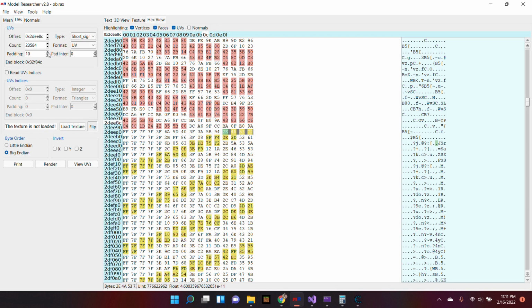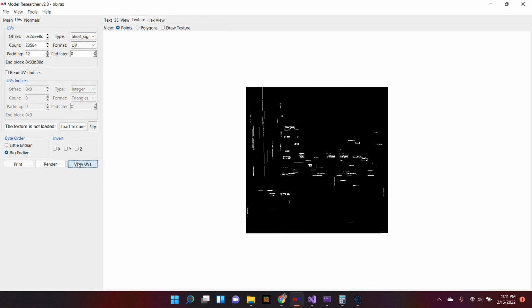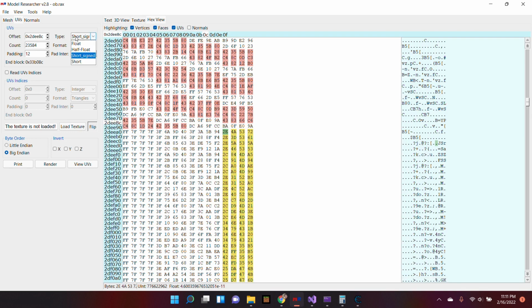Let's increase our padding so that everything lines up. Come back over to texture and click view UVs. And this is what this UV was intended to look like. This is the entire model laid flat. Other than that, I know I want to go back and use the other 4, so I'll shift it back over, or use the other 8.